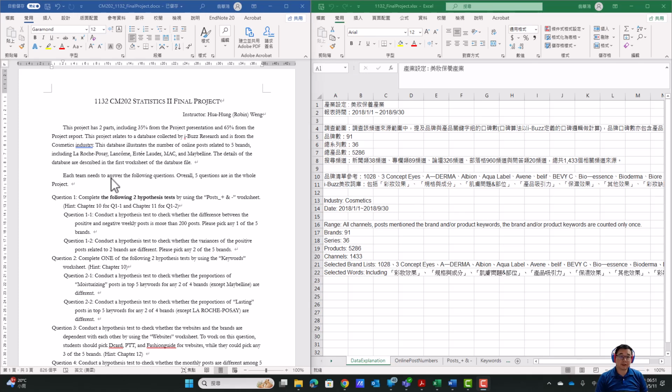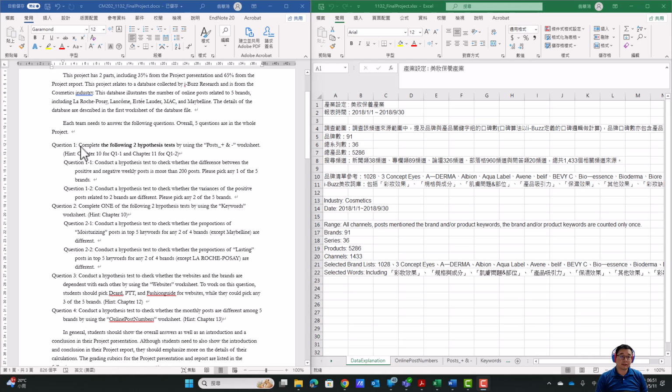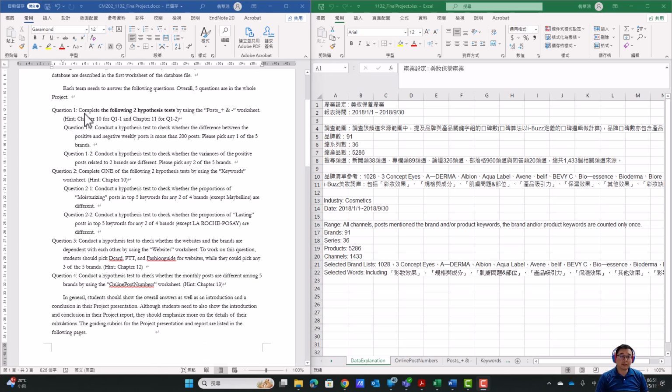So each team needs to answer the following questions. Overall, there are 5 questions in the whole project. So how do you get 5? You can see 1, 2, 3, 4. But for question number 1, you need to do both questions. So for question number 1, you need to complete both hypotheses, and then for 2, 3, 4, you just complete 1. Okay, so let me describe it.